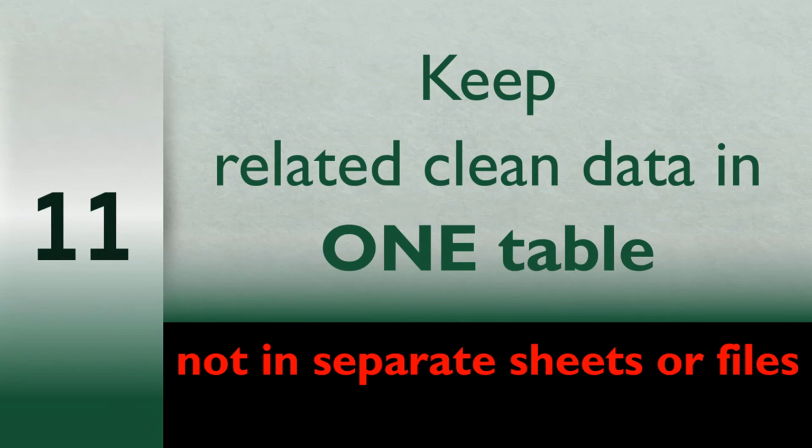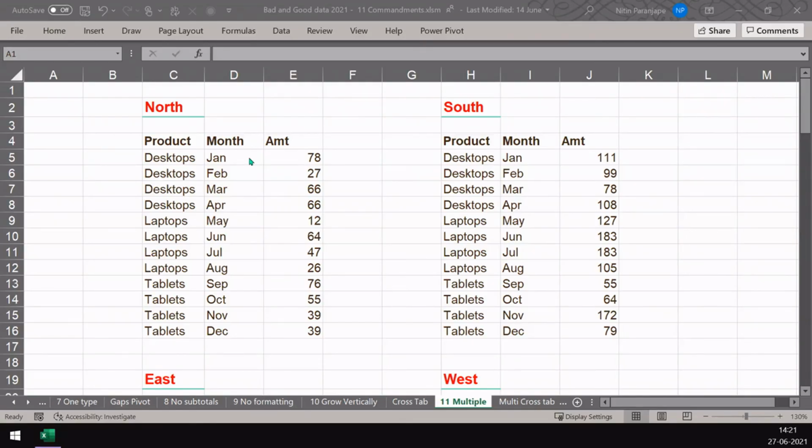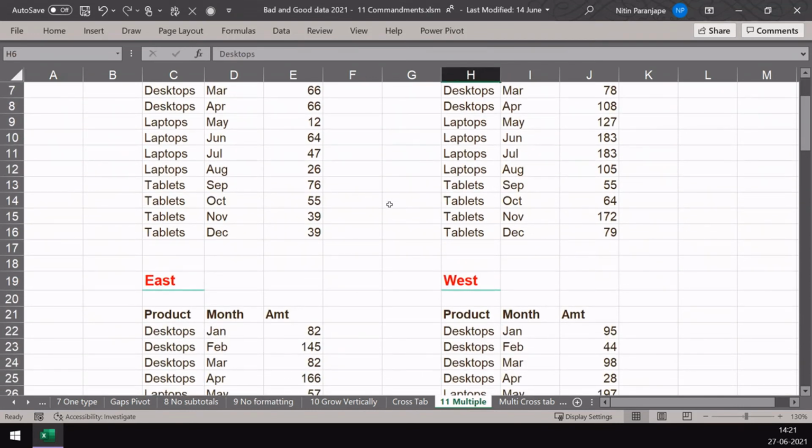Now the 11th rule is assuming you have data which is clean as per our 10 rules, but you get that data in multiple pieces. As an example, I have shown you clean data, product, month, amount, but it came from four different people in four different regions, north, south, east, west. Individual piece of data is clean. Individual people sent it to me properly, but when I got it, I got multiple pieces, and the natural tendency is to keep them as multiple pieces.